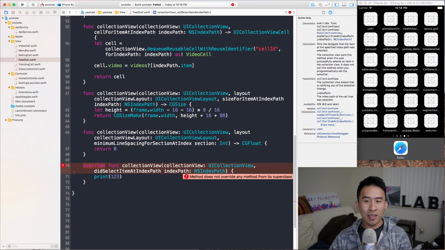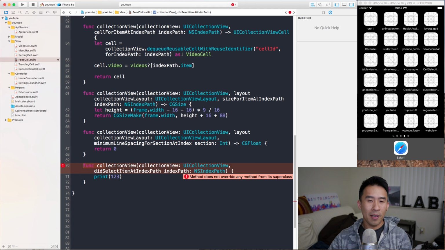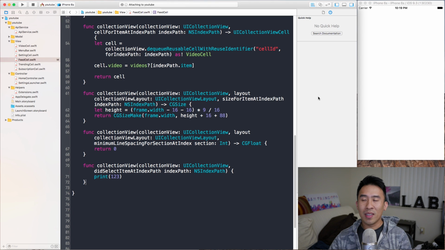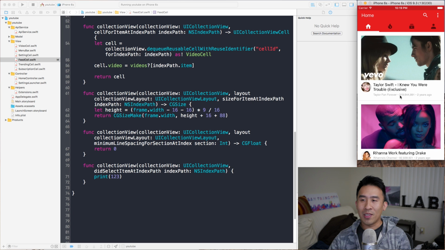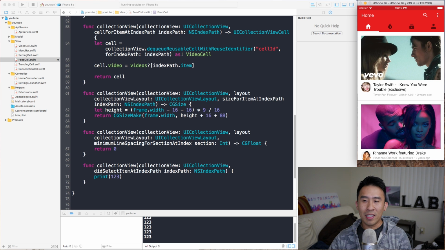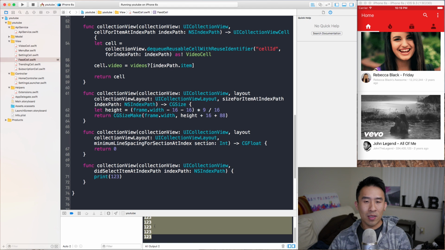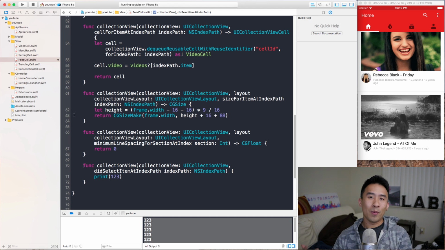So I'm going to run this, and it looks like I do not need to override. And I'm going to run. The build looks successful. I'm going to just watch it launch right there. So every time I tap on one of these videos, you'll see that the print console actually says 1, 2, 3. So this is the starting point for where we're going to actually launch the video player.